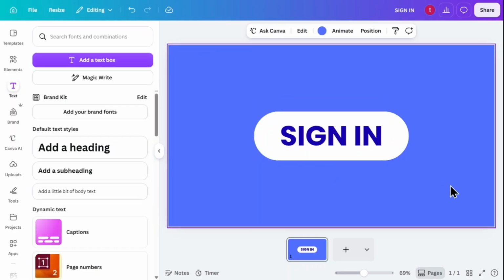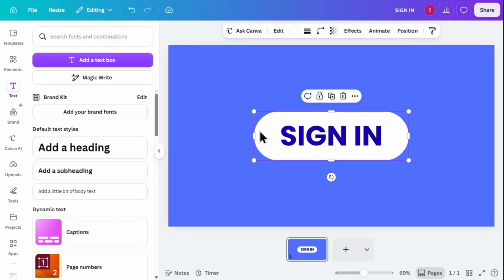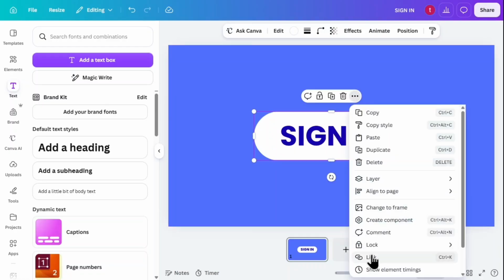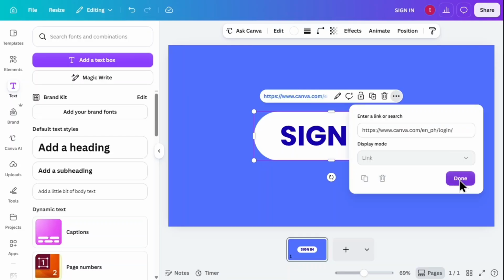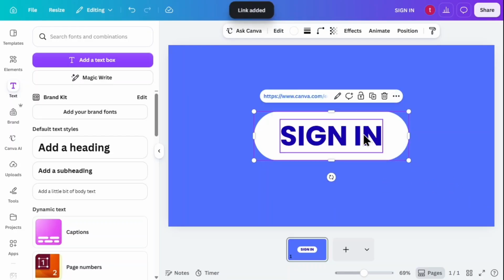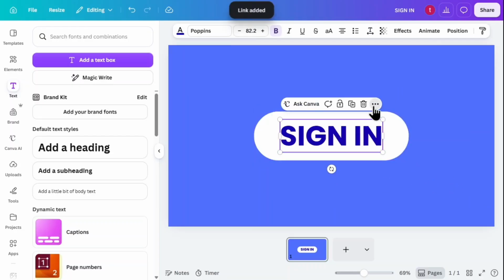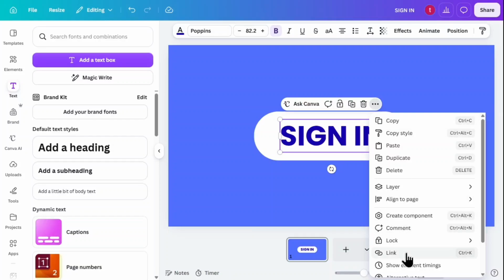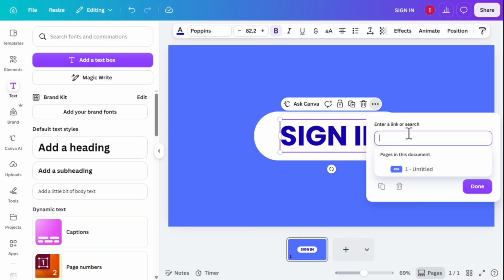To make the button interactive, I click on the white background shape, click the three dots on the floating toolbar, and select Link. In the URL field, I paste the Canva sign-in link and click Done. Next, I click on the sign-in text element, click the three dots, select Link, paste the exact same URL, and click Done so that both the shape and the text are fully clickable.